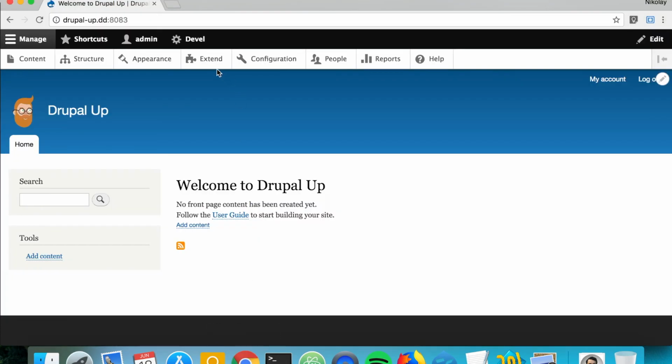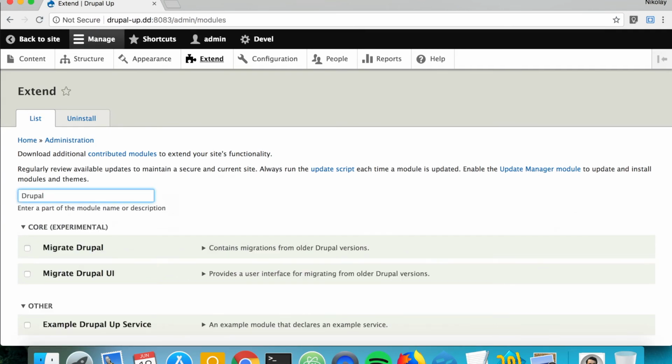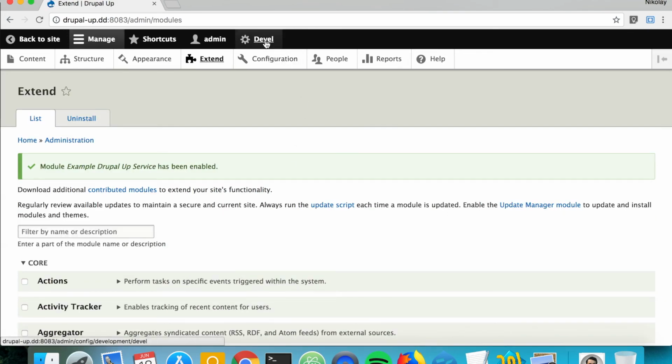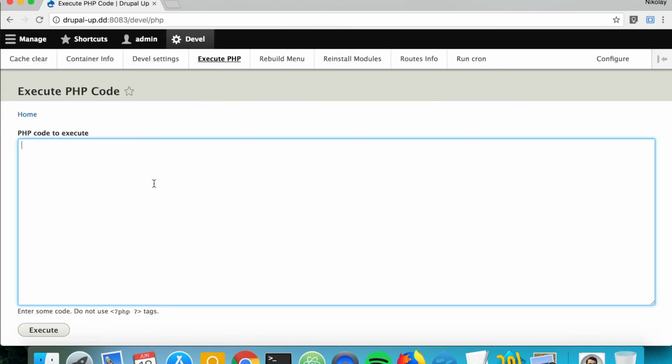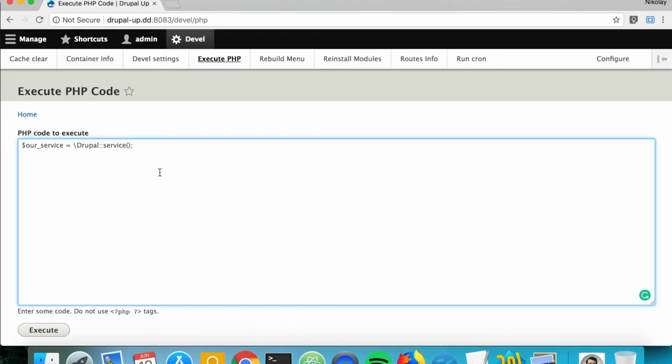Let's go ahead and activate this module. We go to Extend and search for our Drupal example service. So we're going to install it. Everything looks fine. And now if we use the Devel module and the execute PHP function in it, we can just say here our service equals Drupal service. So just to test it, we're going to use basically the same name that we declared here in the services YAML file. So we say Drupal service cow.